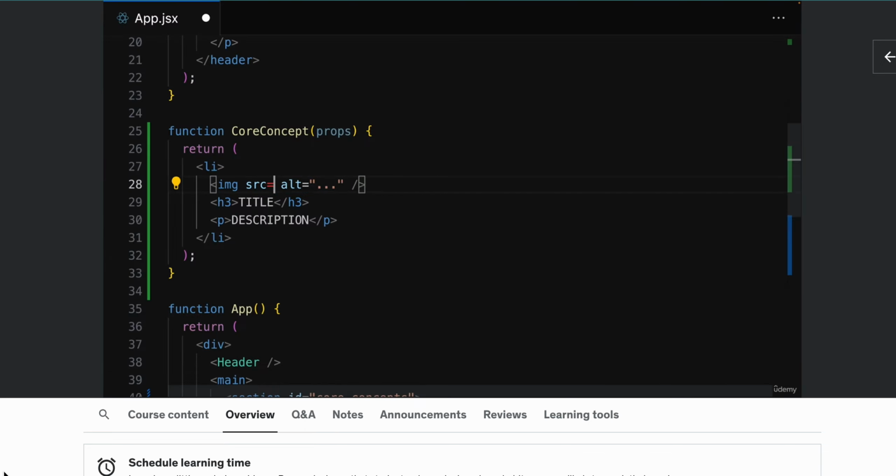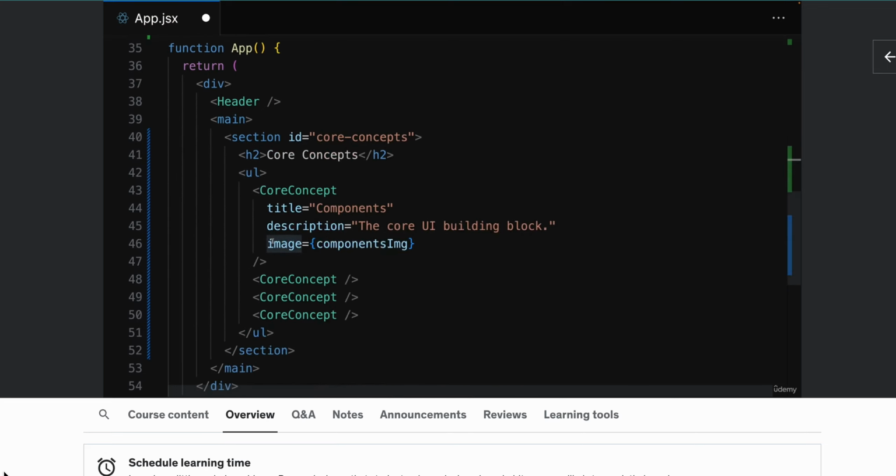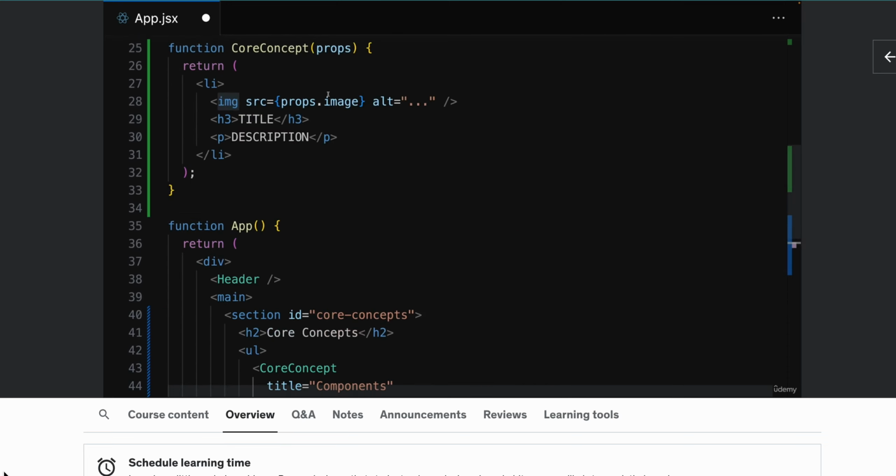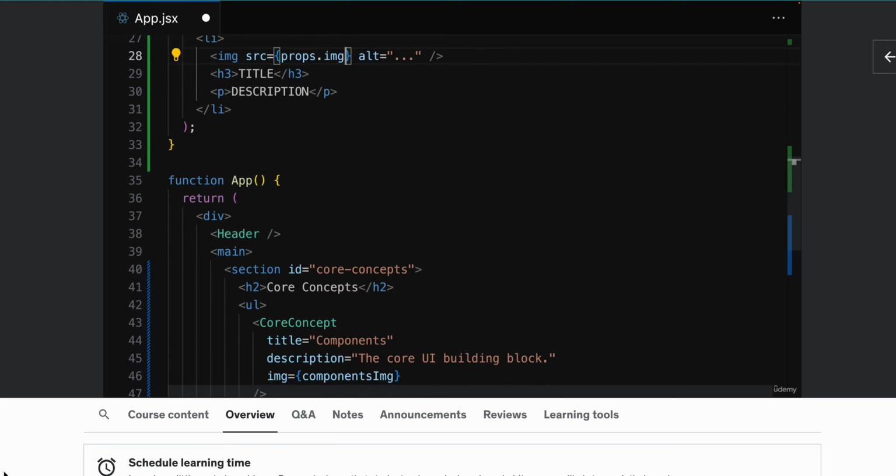And therefore, in the component function, you can simply access props.image, for example, to get hold of the value that's set on this image key. And if you used a different key here, maybe img written like this, you would have to use the same key up there. So the key you set down there is the key you also have to access up there in the component when you want to use a prop value.